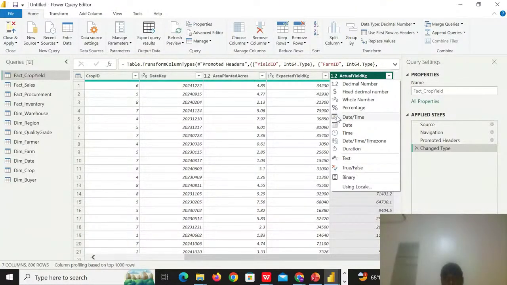And this is date plus time. You can see there's something that looks like a calendar, and here we have something that looks like a time. So this is the data type for date time, and then here we have date, which is represented by something that looks like a calendar. Time, date/time/zone, duration, text. We have true or false, a binary answer. So these are basically the data types that are supported by Power BI. So for crop yield, in terms of data type, it's okay.